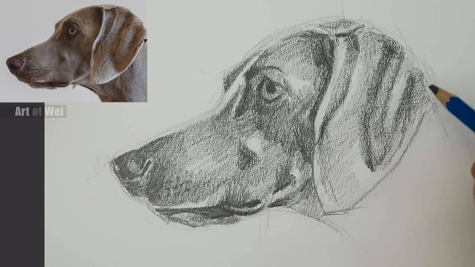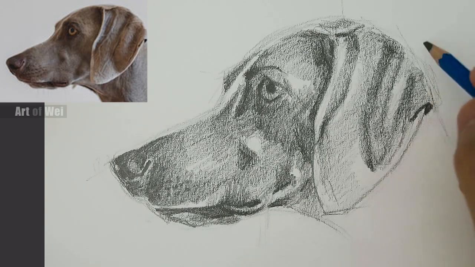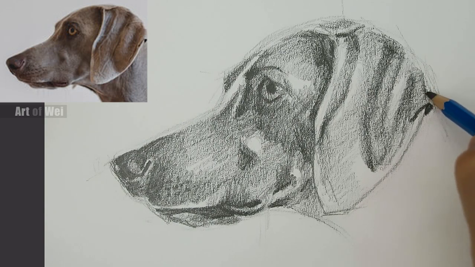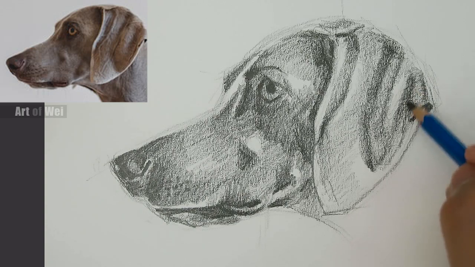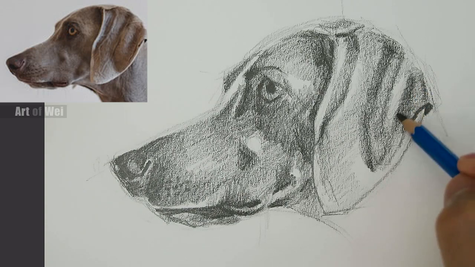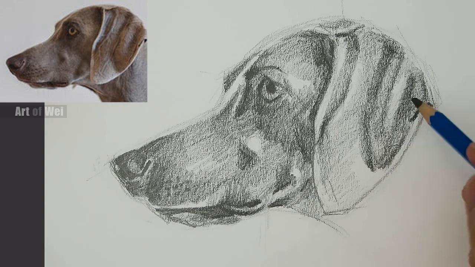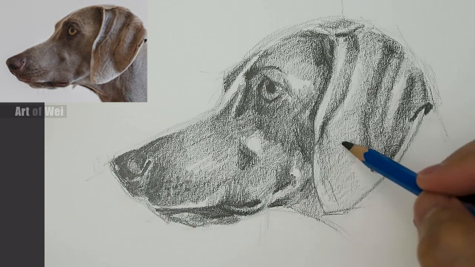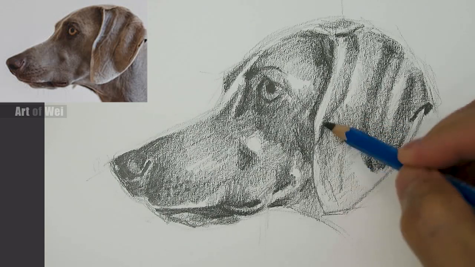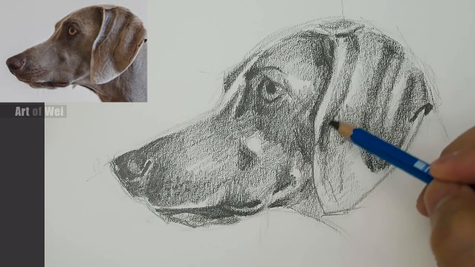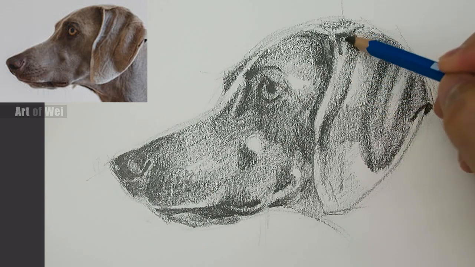Okay, so let's add in a little more detail here. This little fold. I'm going to exaggerate this little terminator here. So again, this is a reflective light. This is kind of shadow or in the shade. Very sharp edge right here in the ear. This blends in a little bit more. Darker here. Very dark up here.